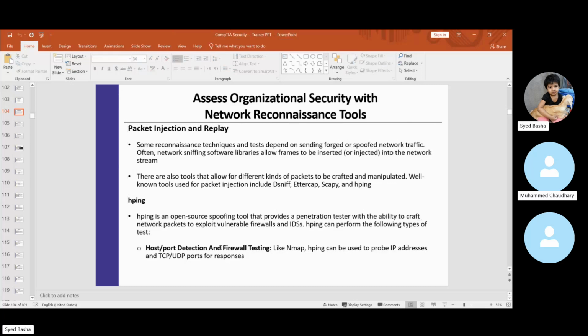Then host and port detection and firewall testing, like nmap. hping can be used to probe IP addresses. It has the same features as nmap. By using both tools, or any one of them, we can probe IP addresses and TCP port responses as well.